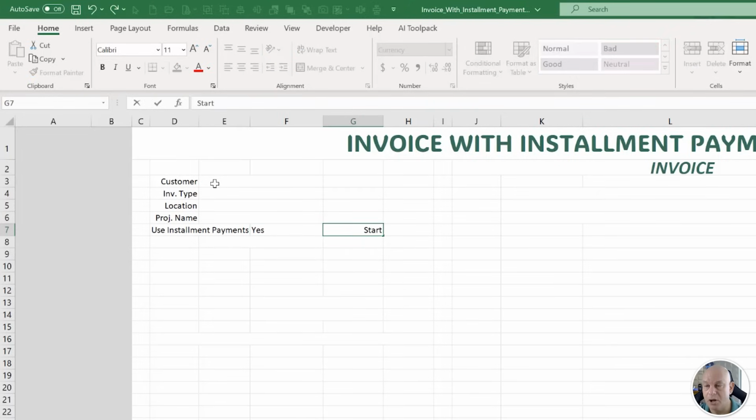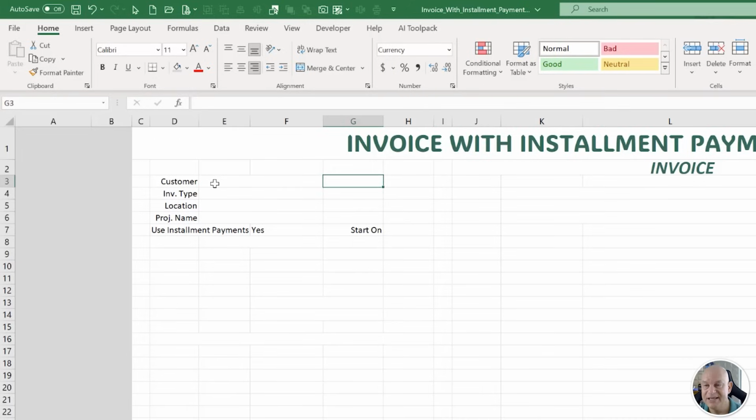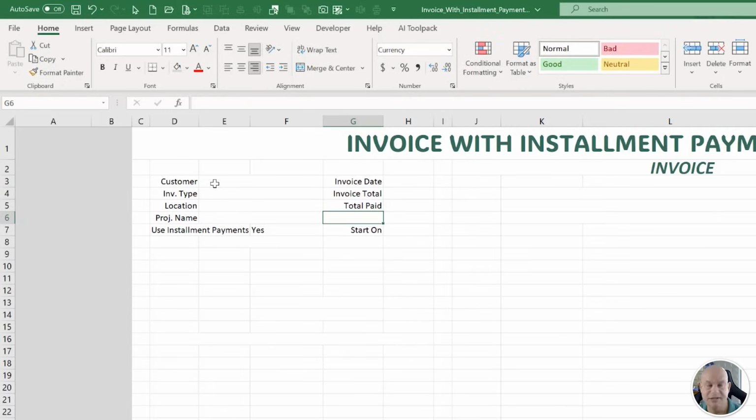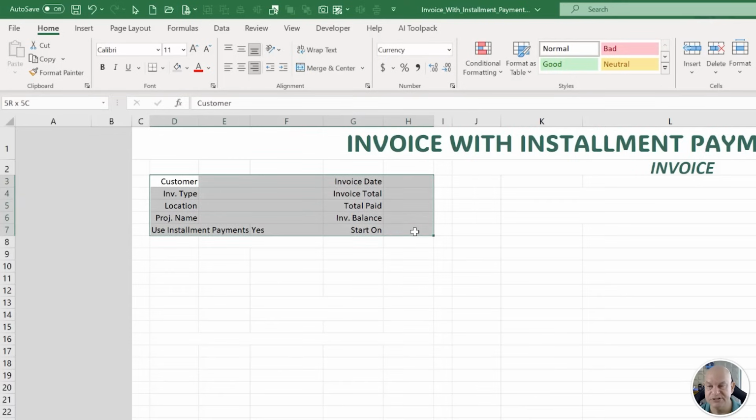Then I want the start on date. That's going to be a date field. I'm going to go up here and I want the invoice date right here. Invoice date. Next up below that, I also want the invoice total. That's going to be based on a formula. So we're going to put invoice total. I want the total paid next up. And then of course, lastly, I want the balance. So we'll take a quick look at that. This will be the balance. We'll just call it invoice balance. You can abbreviate that. Okay, so that's pretty much it for our main invoice information here.